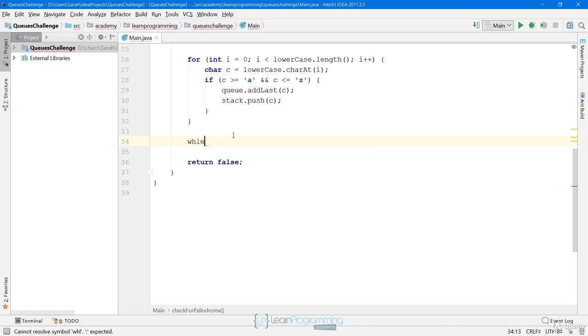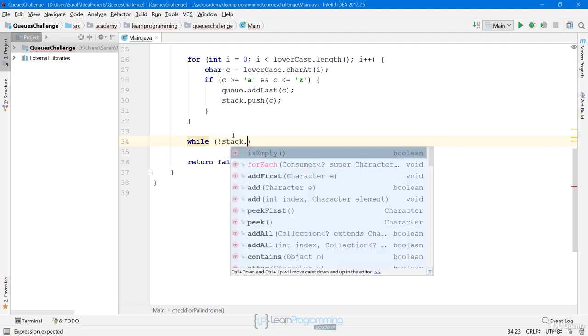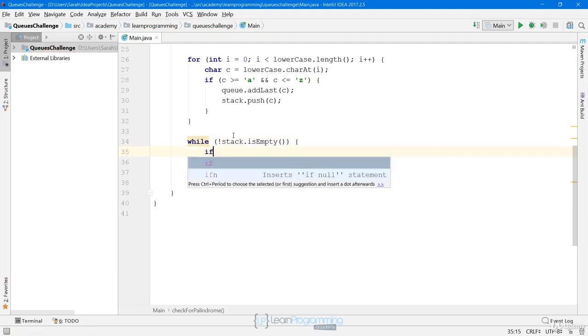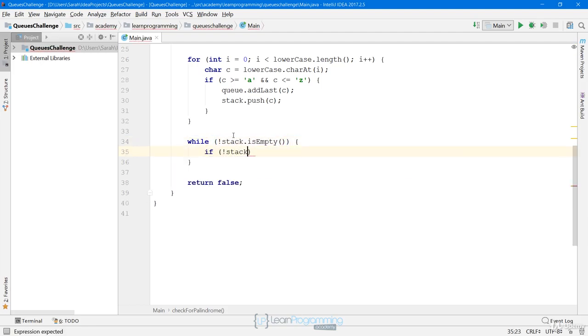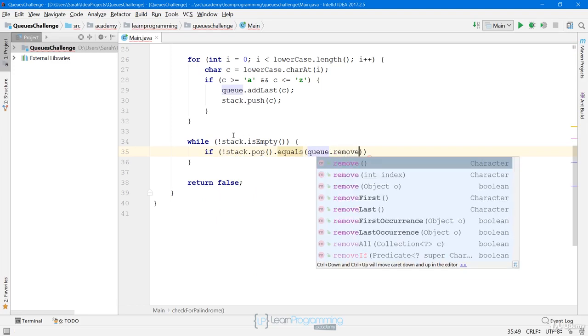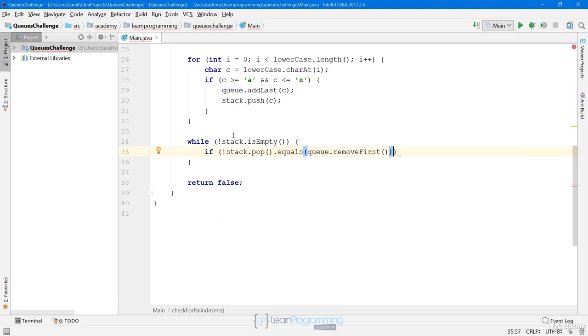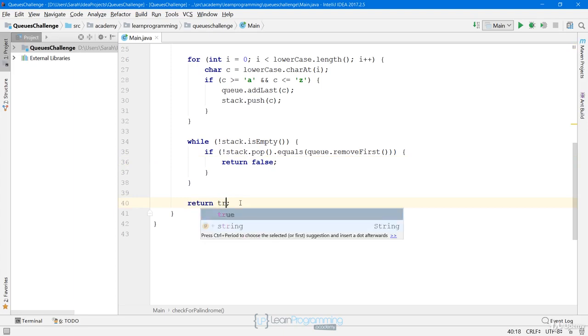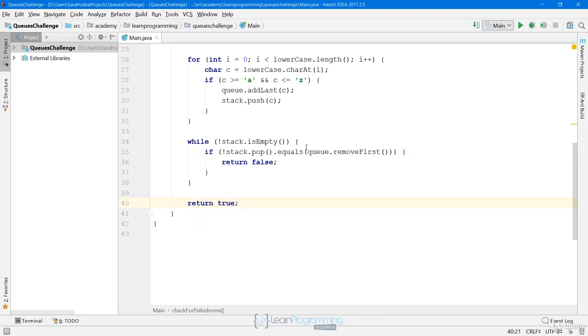And so I'm going to say while not stack.isEmpty, if not stack.pop equals queue.removeFirst, then we don't have a palindrome. Otherwise, if we make it out of the loop without returning, then every character we pop from the stack equaled the character we remove from the queue. And so in that case, we have a palindrome, and so we'll return true.